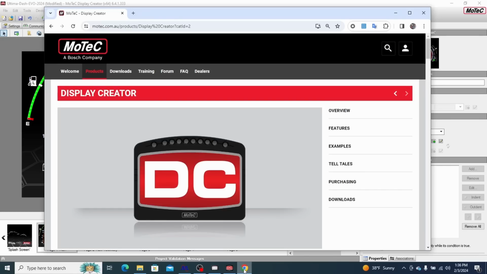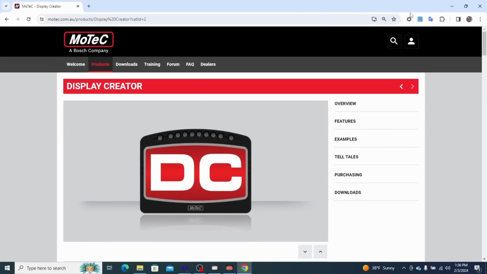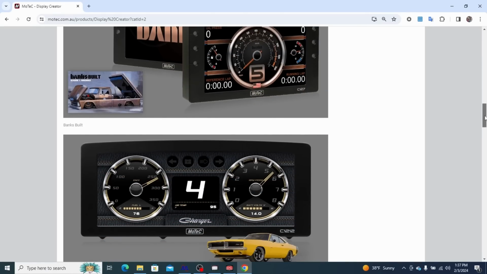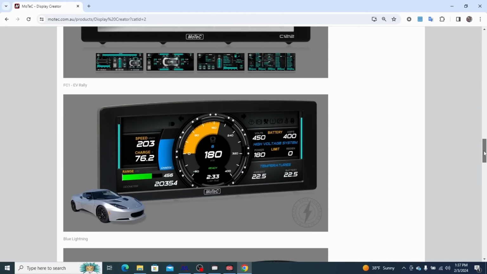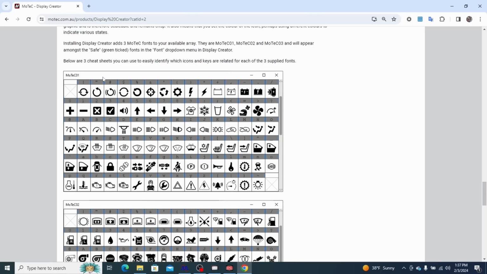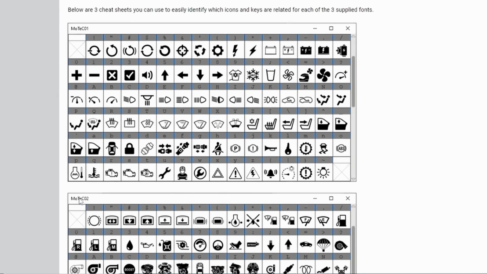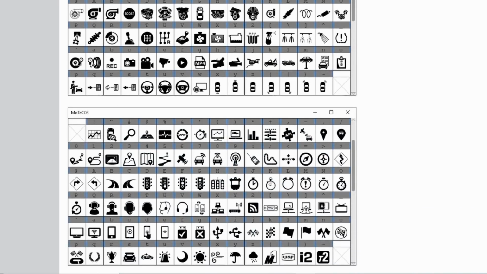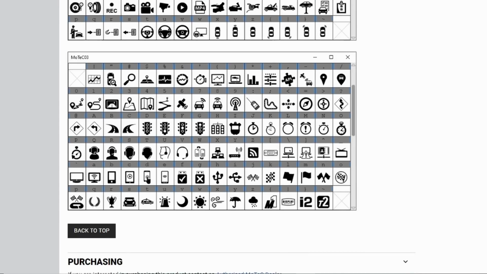So let me show you that over here. On MoTeC's website, on their Display Creator page, if you scroll down, by the way, they've got some beautiful examples of some dashes you can create here. If I scroll down, you can see there's 3 different font sets that come in the software: MoTeC 1, MoTeC 2, and MoTeC 3. Based on the keystroke, when you select that font set, you can get access to these icons. And they've got a great set here. Again, by changing the font size, you can change the size of these icons. And they're very high fidelity, high quality icons, which are great.